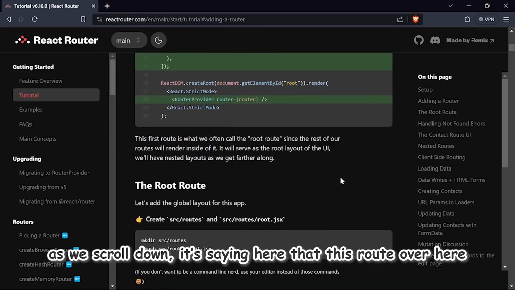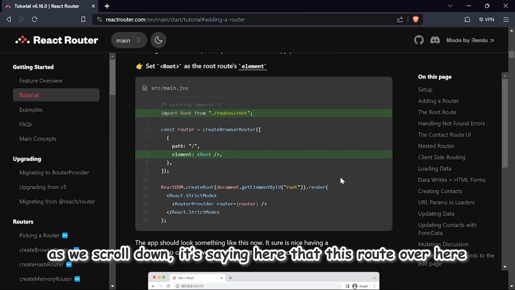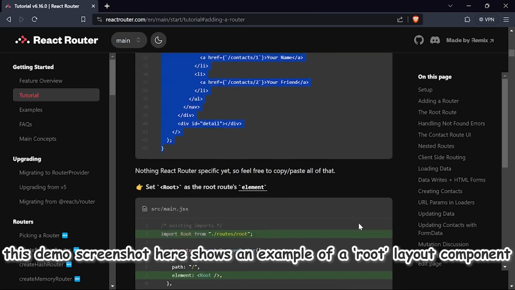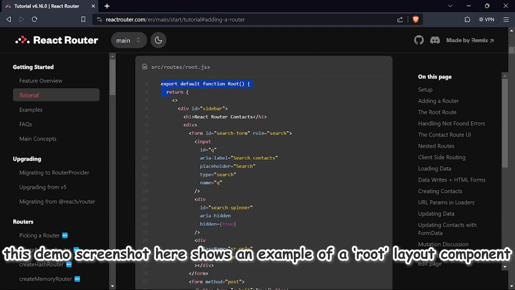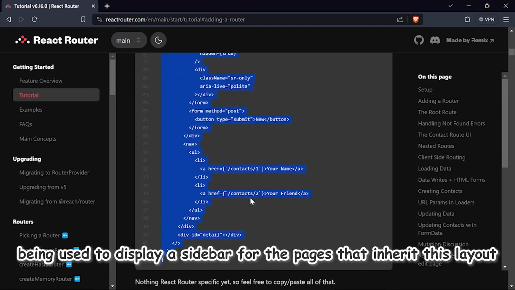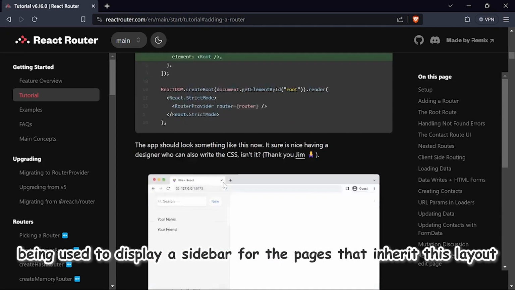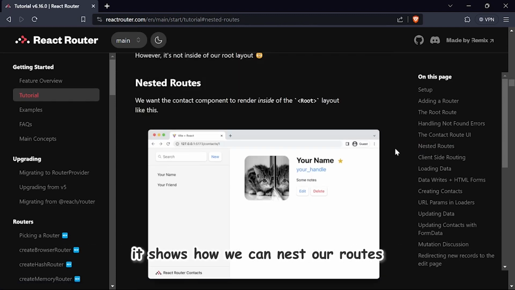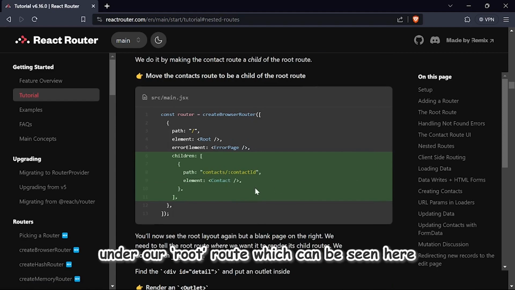As we scroll down, it's saying here that this route over here serves as the route layout for the pages of our website. This demo screenshot here shows an example of a route layout component being used to display a sidebar for the pages that inherit this layout. Finally, when we head over to the nested routes section, it shows how we can nest our routes under our route which can be seen here.